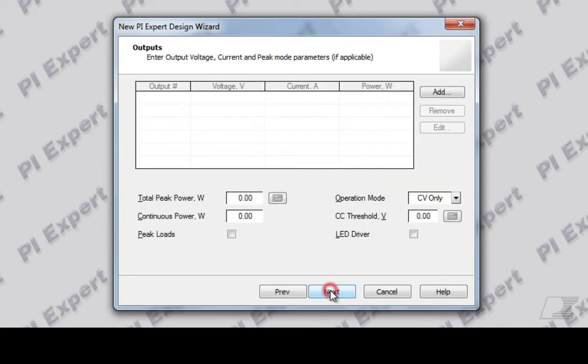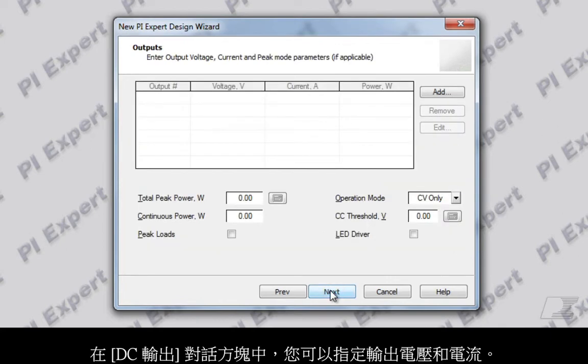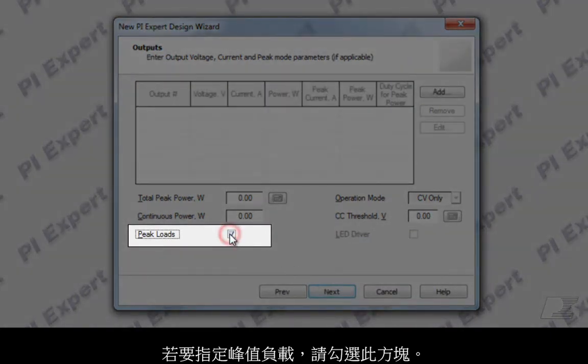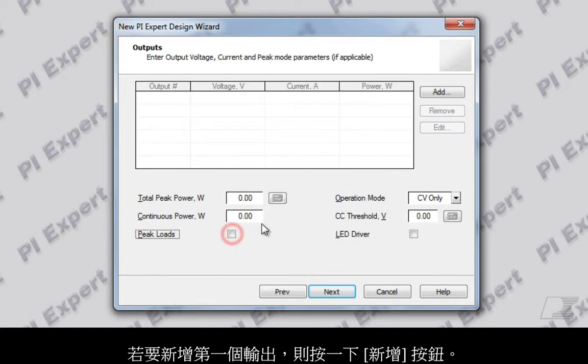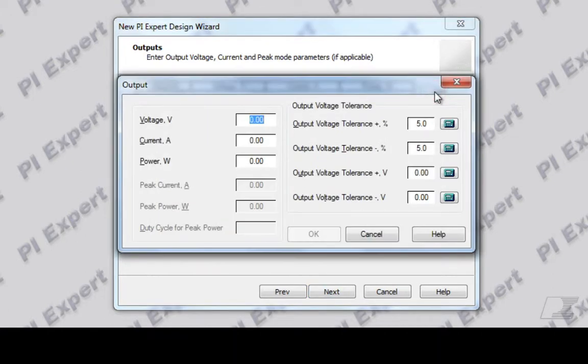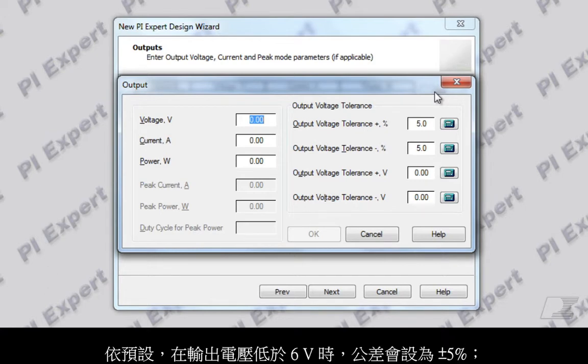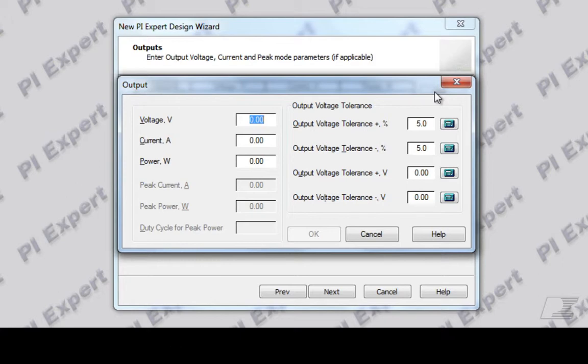Click Next. On the DC outputs dialog, you can specify the output voltage and current. You can specify up to 6 outputs. Check this box if you will be specifying peak loads. To add the first output, let's click on the Add button. This dialog allows you to add the output voltage and current as well as the allowable tolerance on the output voltage. By default, the tolerance is set to plus or minus 5% for output voltages less than 6 volts and to plus or minus 10% for all other output voltages.